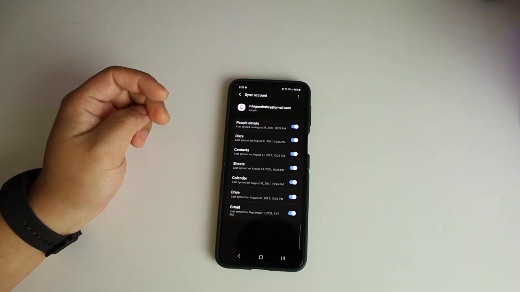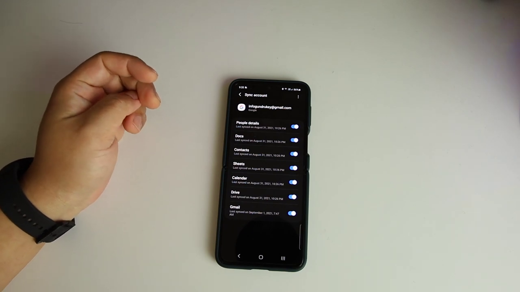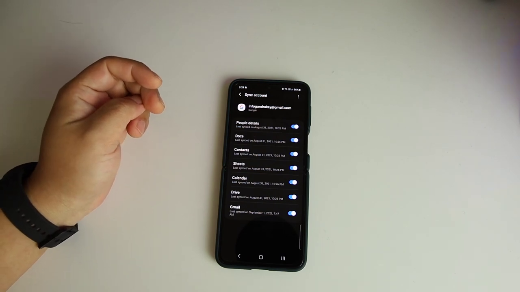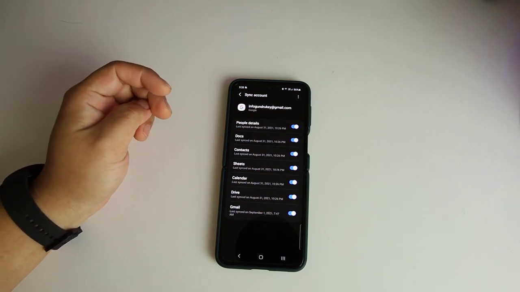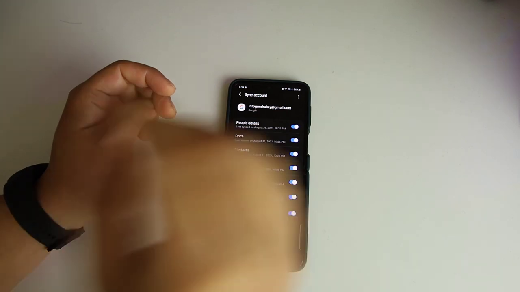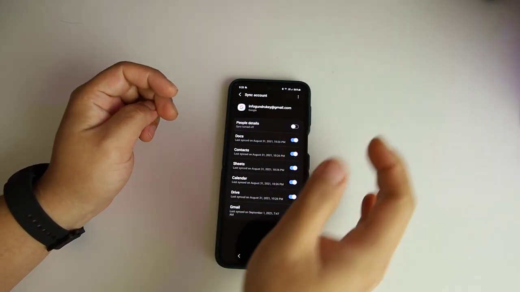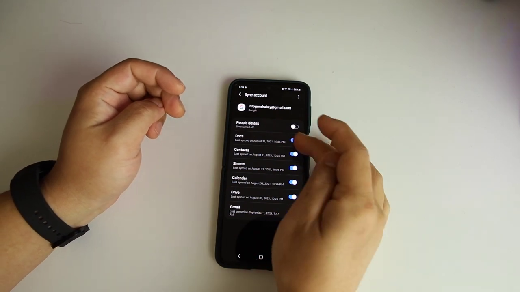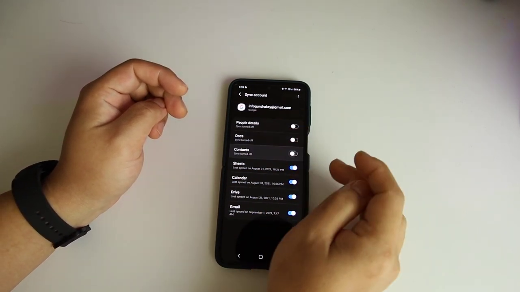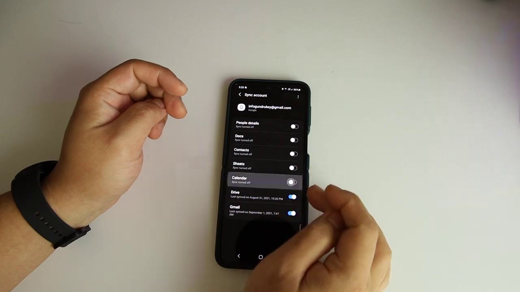So when I open my Google account, this Google account is for my YouTube. Here I don't need any people details. I don't need any docs services. Also, I don't need to sync contacts, sheets, calendar, even drive service with this device. To be honest, I don't need an email notification from this account. I don't want any notification from this account, right?